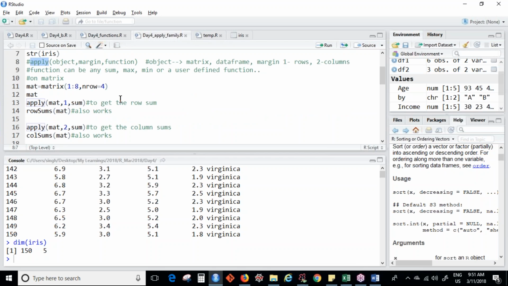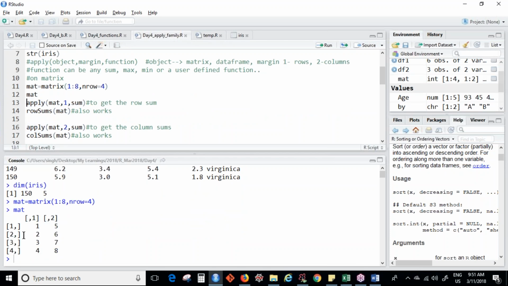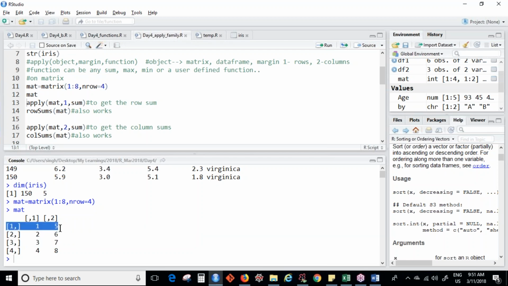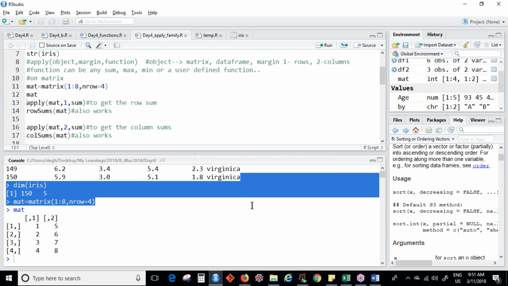We'll see the syntax later. First let's do it once. I have created a matrix here. Now let's say my task is to find the row sum. I want to find the sum of each row. So I want 6 as the answer in the first row, 8 in the second, 10 in the third row, and 12 in the fourth row. So how do I find the sum now?